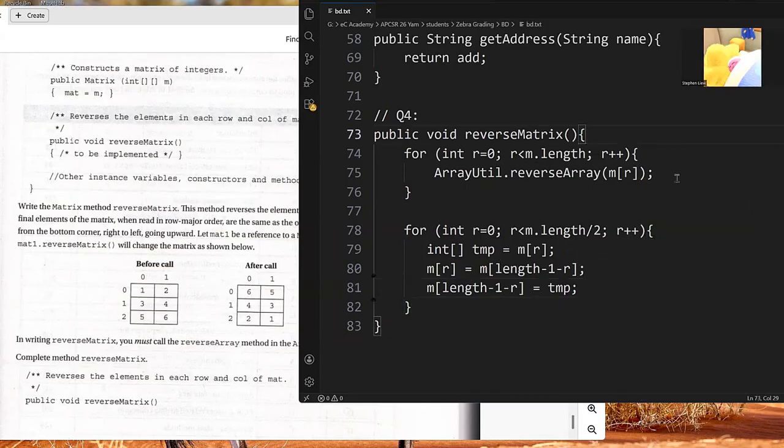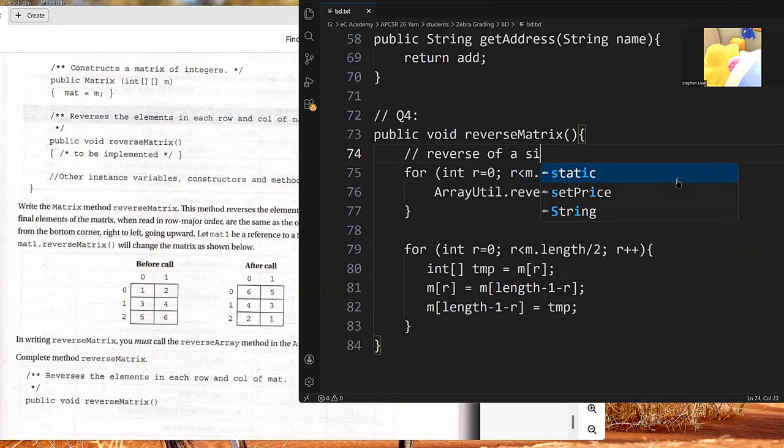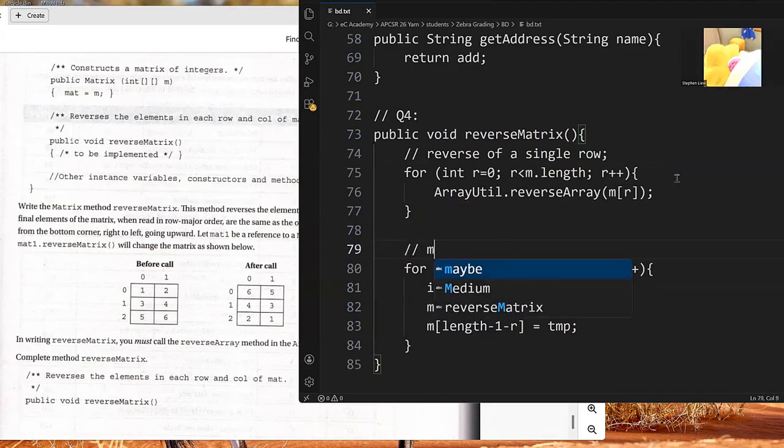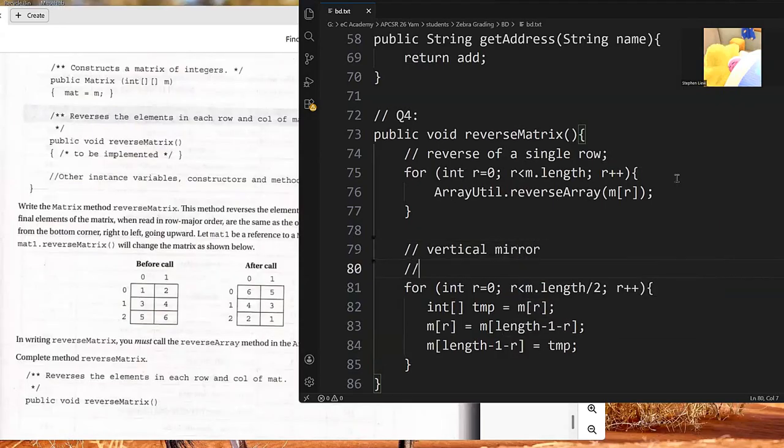So you have two parts: reverse of a single row, and this one called vertical mirror, swap of rows up to the middle.